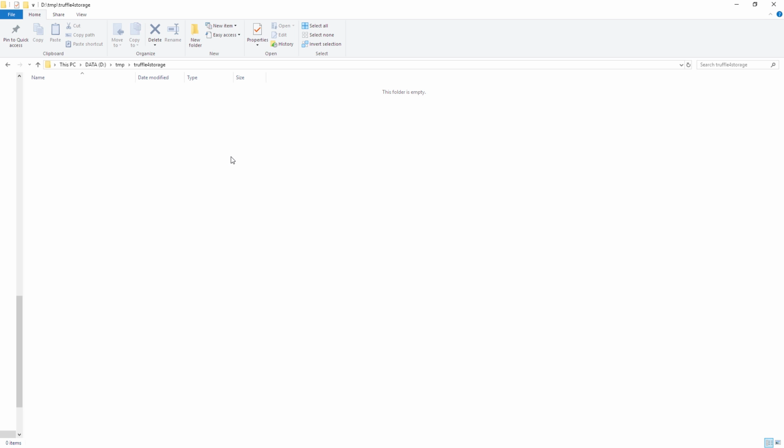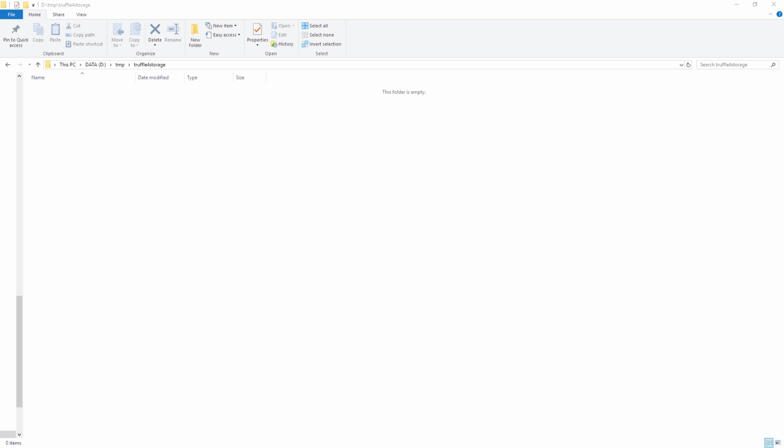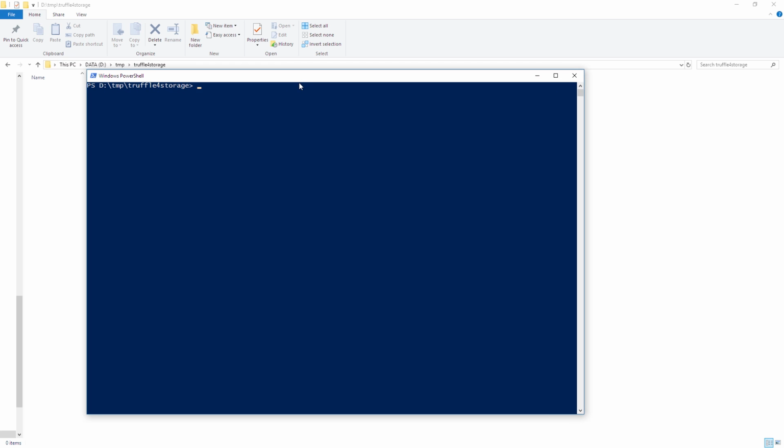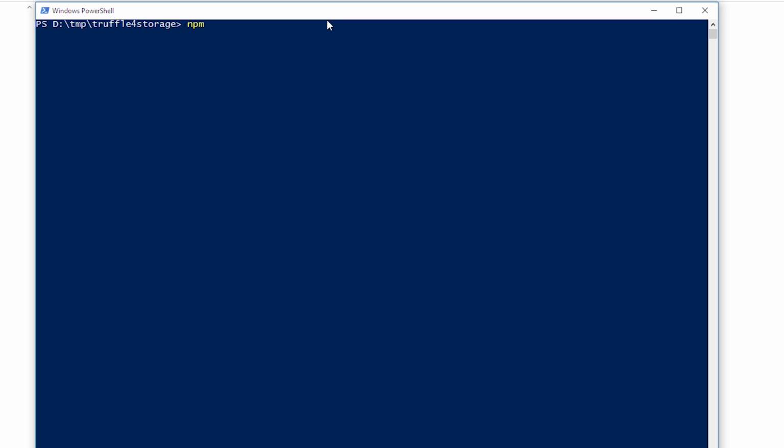On Windows here, I suggest you use the PowerShell, and I can just right click into any empty folder. And if I hold the Shift key while I right click, then it will pop up an open PowerShell window here. So this will give me a PowerShell window, and then I can just type npm install -g truffle, and it should install Truffle 4.0.1 fairly quickly.